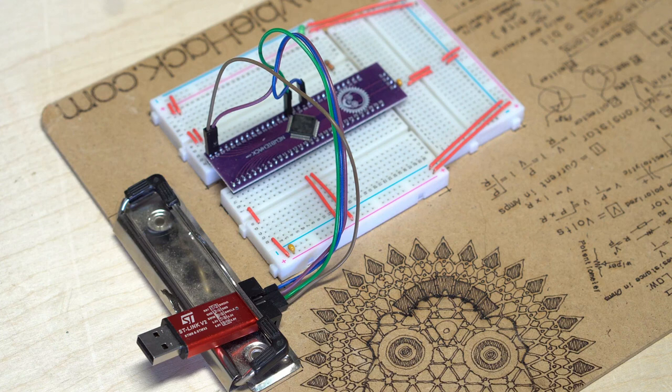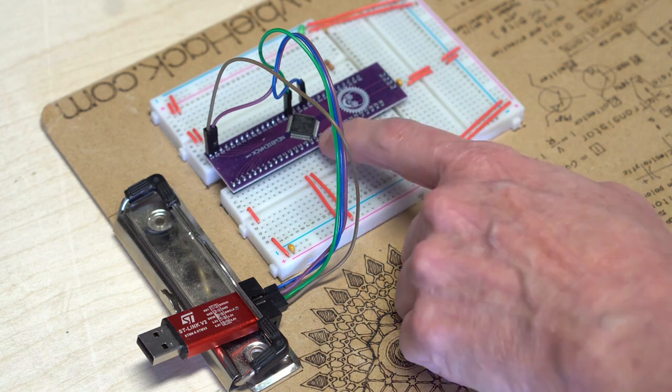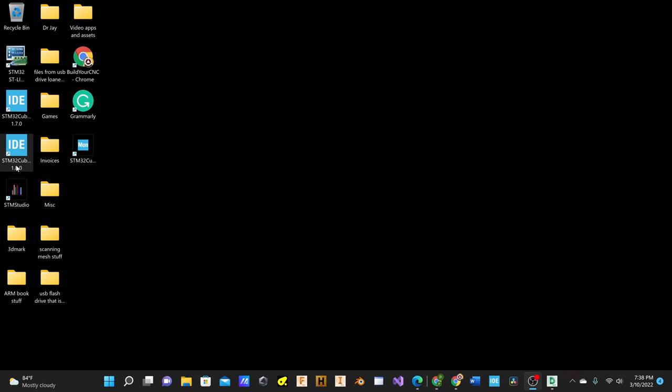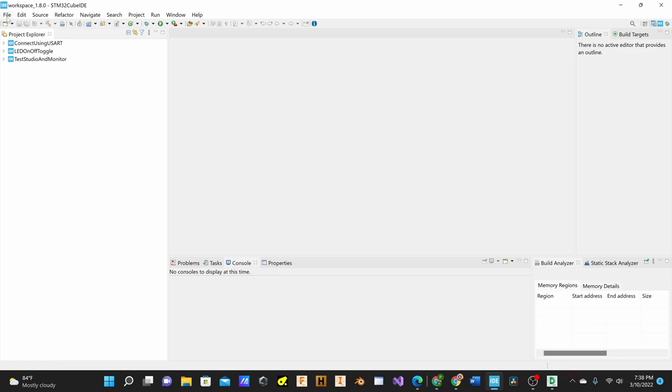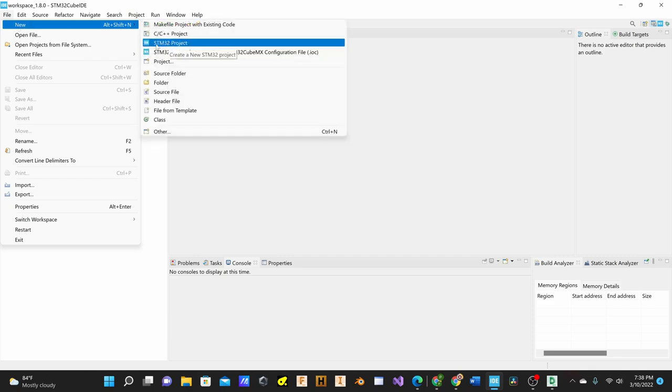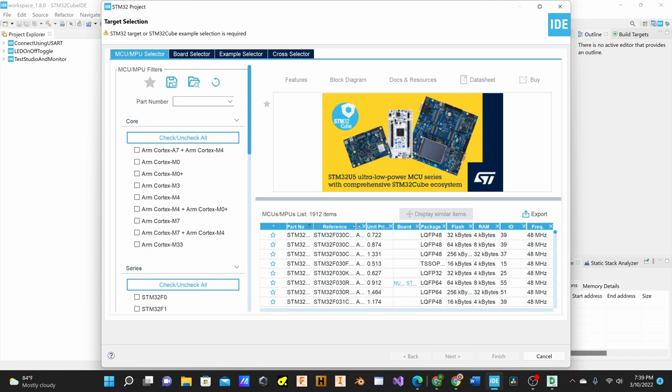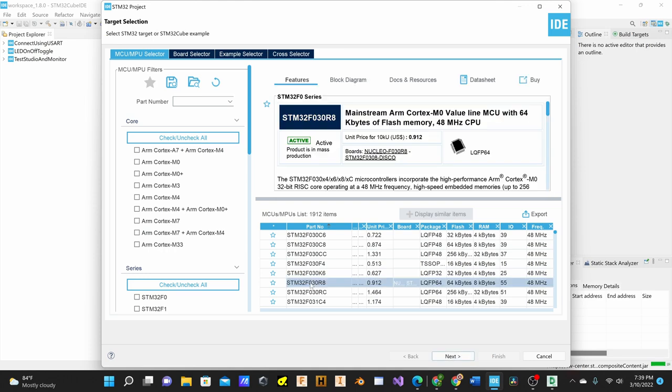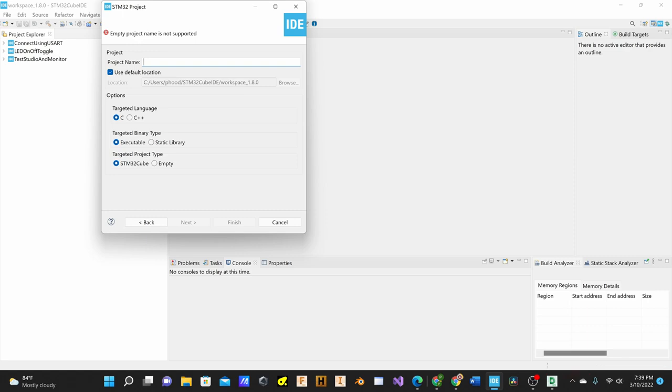So let's create a new project and see what we need to do to change the system clock on the microcontroller. I'm going to use the STM32CubeIDE, and I'm going to start a new project. You can use this icon here, or you can go to File, New, and I'm going to select STM32 project. Let me go ahead and select the microcontroller that we're using. In my case, I'm using the STM32F030R8. So I'm just going to press Next and name this Change System Clock Speed, and I'll press Finish.